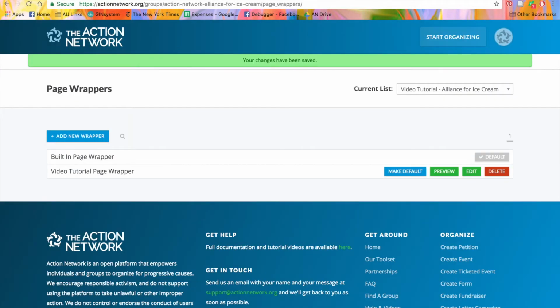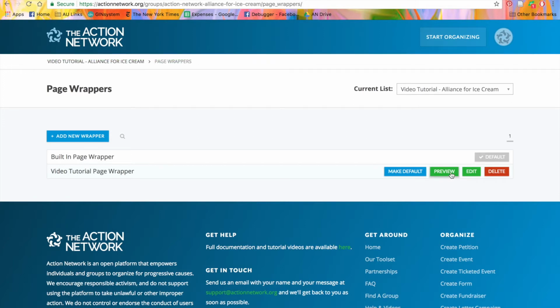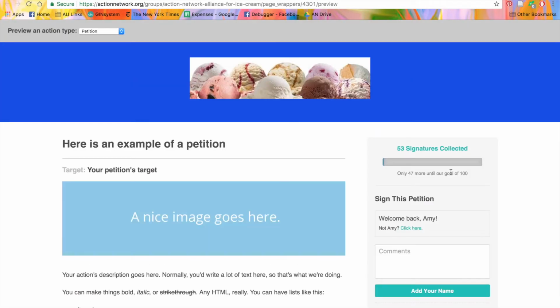This takes us back to our list of page wrappers. You'll see the one we just made here, and like before, you'll see the blue button to make it default. Let's click the green button to preview. As you can see, the logo that we uploaded is centered, and the banner color at the top is the first color that we picked.